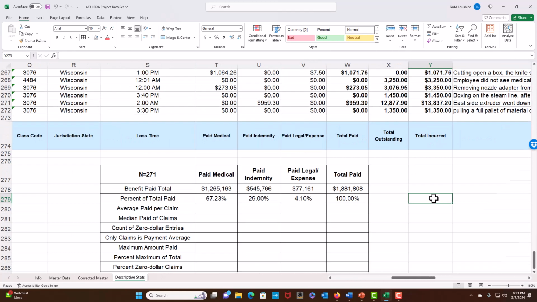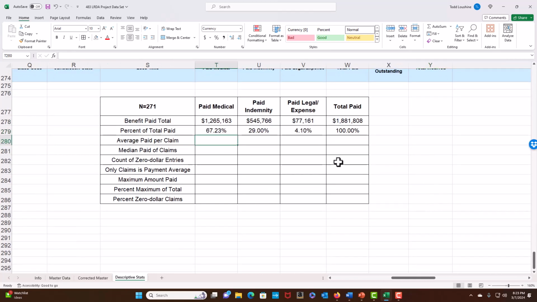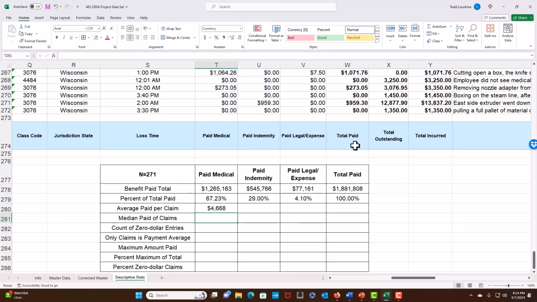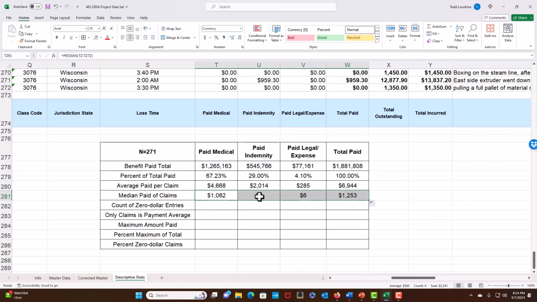Maybe I'll try to go bigger. There. Average equal average T2 to T272. Is that right? Yep. Return. It's the average amount paid. There's the average claim amount. The median equal median. T2 to T272. Return. Click. Drag it. If you remember from lecture today, the dragging over is like a copy paste. It's a quick copy paste when you put the cursor under the bottom right hand corner.